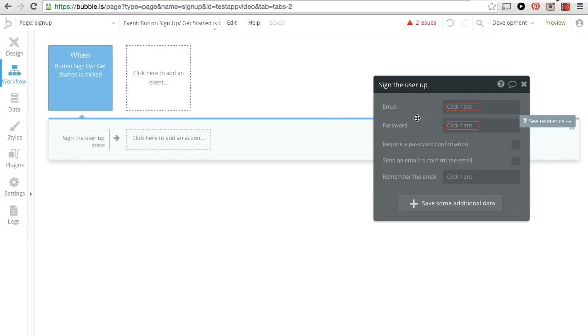Whatever they just typed in those input forms, use that to sign them up. So click here, and Bubble's giving me instructions step by step. There's definitely a learning curve as you get fancier on this stuff, but for very simple things like setting up your sign-up form, we're going to follow the directions.